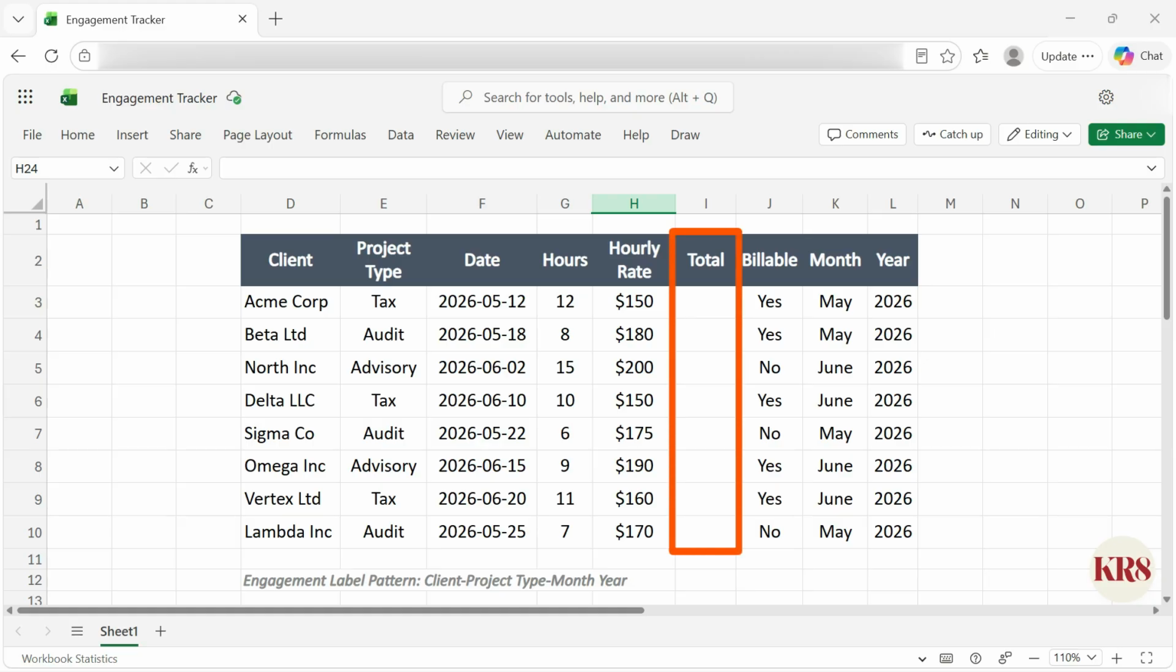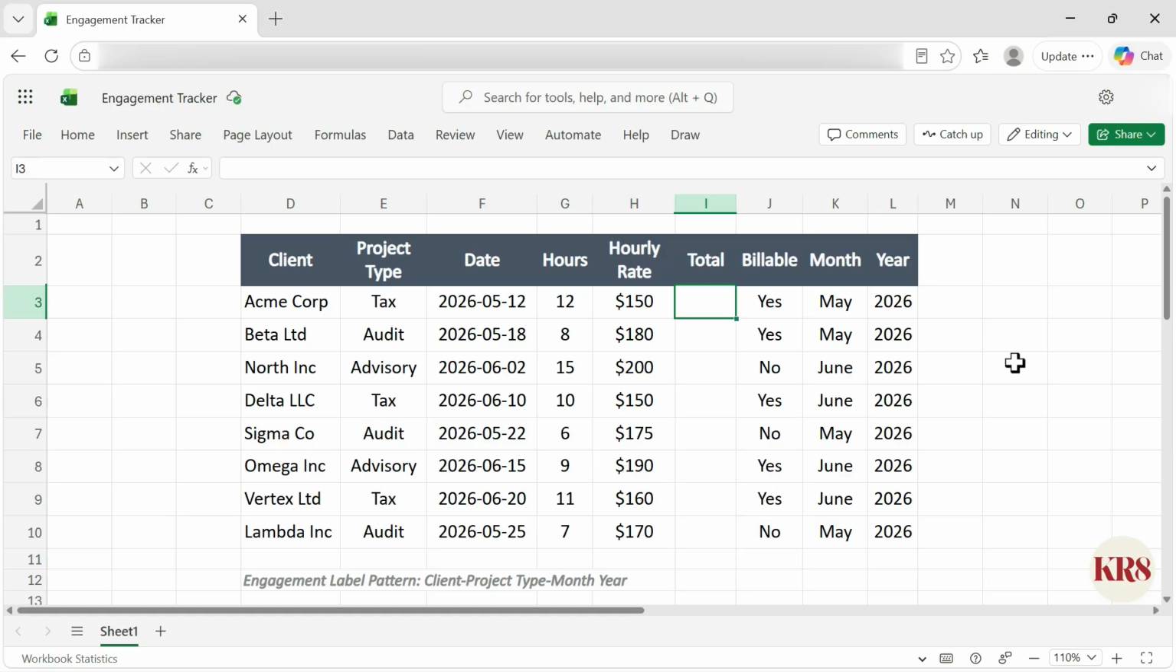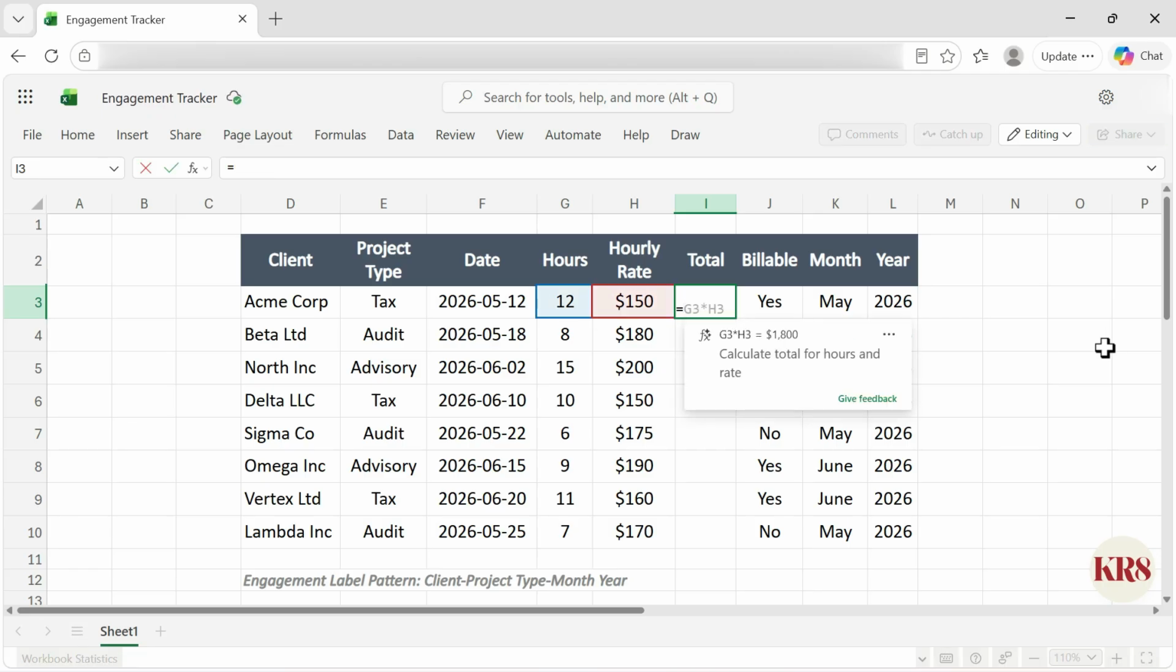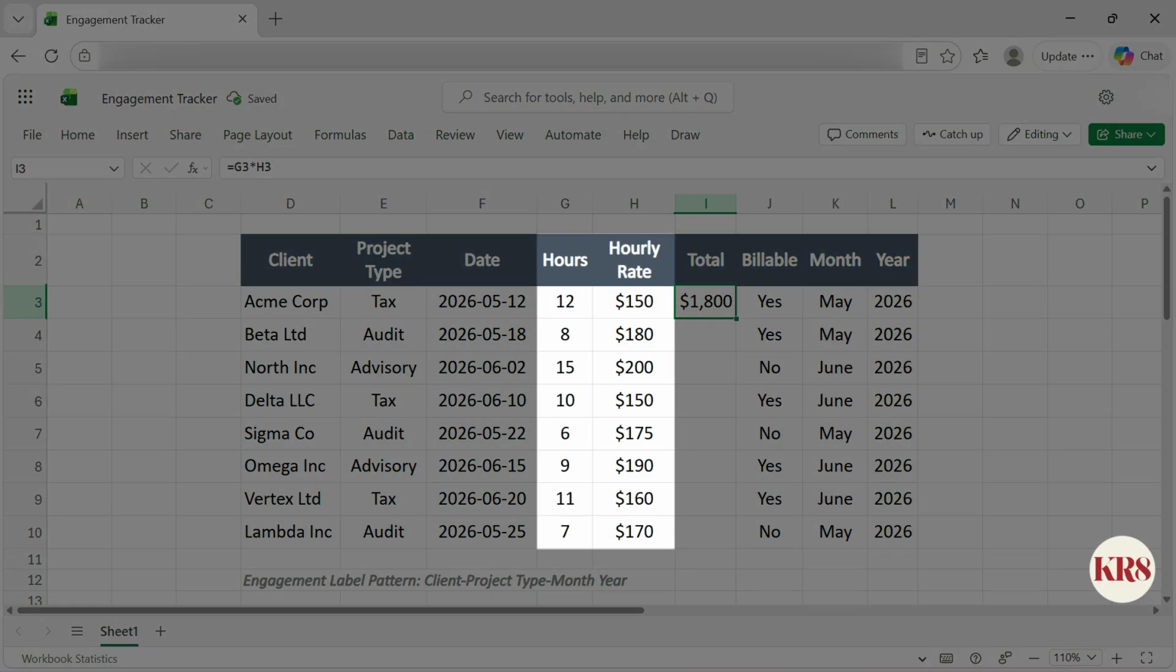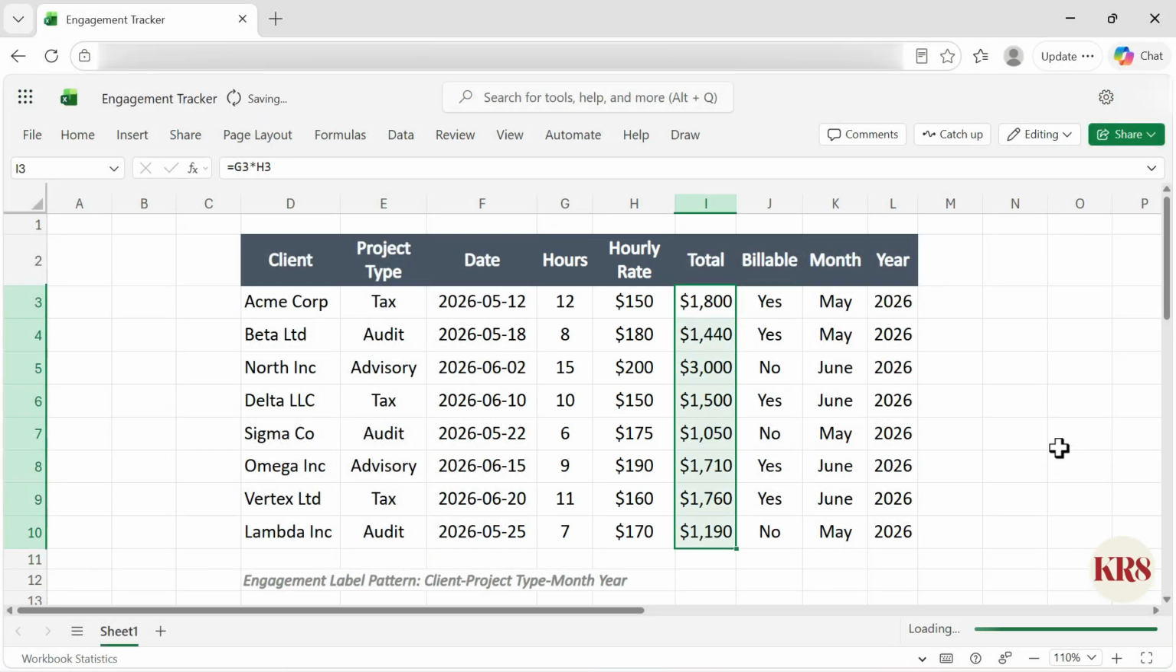All I want is the value of each engagement. Normally, I just multiply hours by hourly rate. But if I type the equal sign and give it a second, Copilot suggests a formula for me. And that's exactly what I'd expect. It's looking at the columns right beside it and suggesting the most obvious calculation.